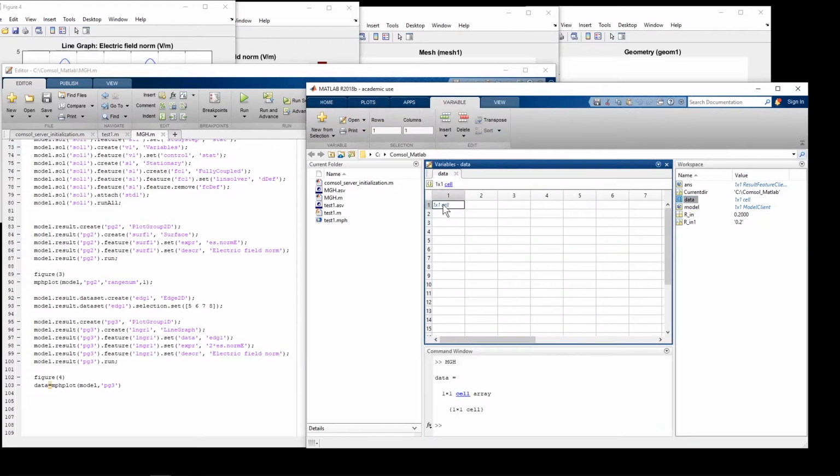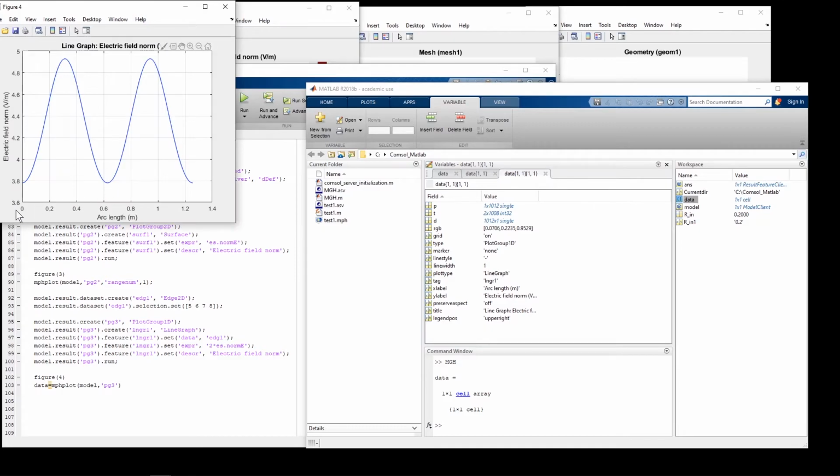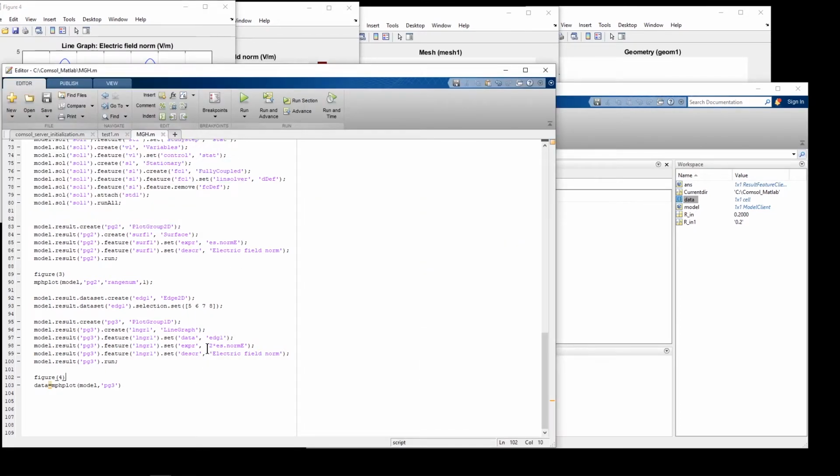If I open it, it's 1 by 1 cell. If I open it again, it's a 1 by 1 struct element. And if I open it again, we see all the information that is available in this struct element. Now this P is basically the information related to the arc length. So we have this arc length, and this D is the magnitude of electric field that we evaluated. In this case, it's 2 times the magnitude of electric field.